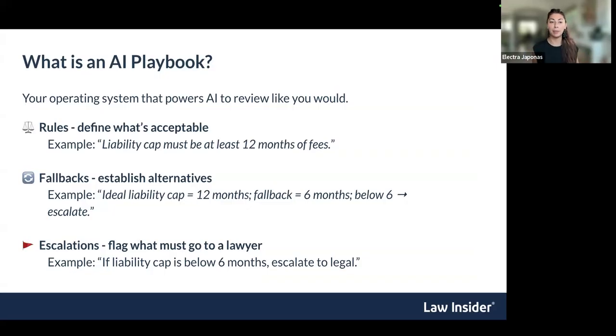Okay, so what's an AI playbook? So it's your operating system that powers AI to review like you would. Now, that doesn't mean that AI playbooks are going to replace you. There is still a huge human in the loop element. But what happens when you're reviewing a contract manually is that you're either following an Excel spreadsheet or a document when you're reviewing. And let's face it, no one's looking at two documents at the same time unless they're quite junior. The more senior you get, you will probably kind of memorize those rules and then review an agreement.